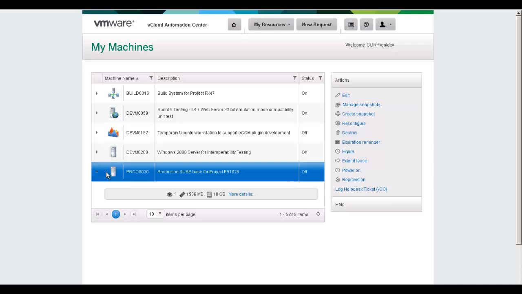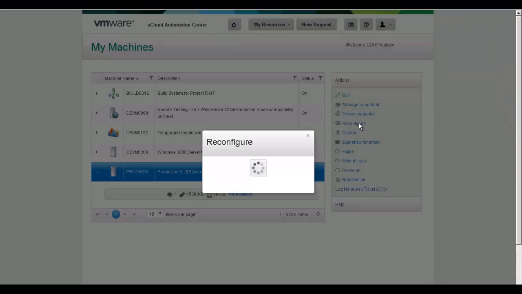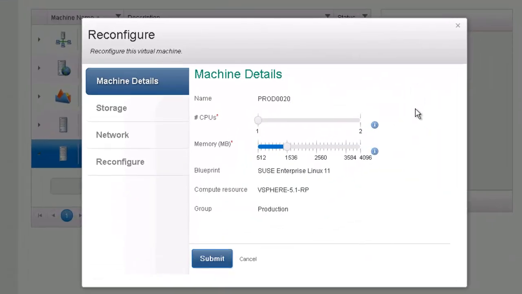From the My Machines view in the self-service portal, the first step is to select the machine I want to reconfigure and then execute the reconfigure command. Reconfiguring a VM is a multi-step wizard. The first step is to view the machine's properties to make sure you have the right machine, and then adjust the CPU and memory resources within the min-max and approval thresholds as necessary.